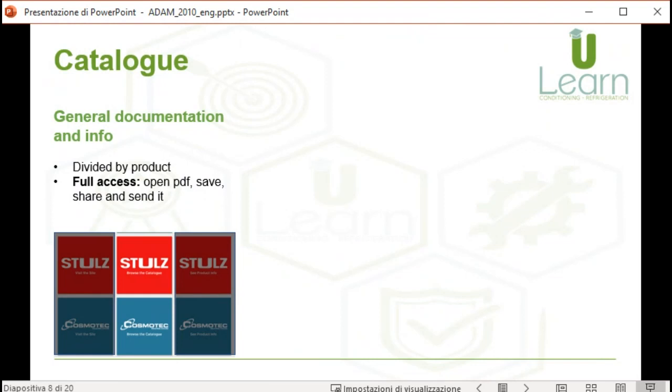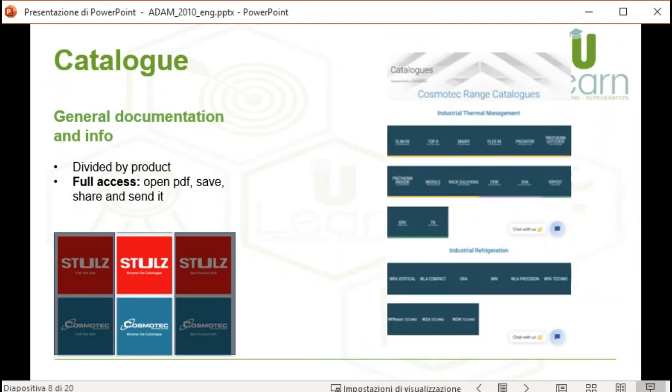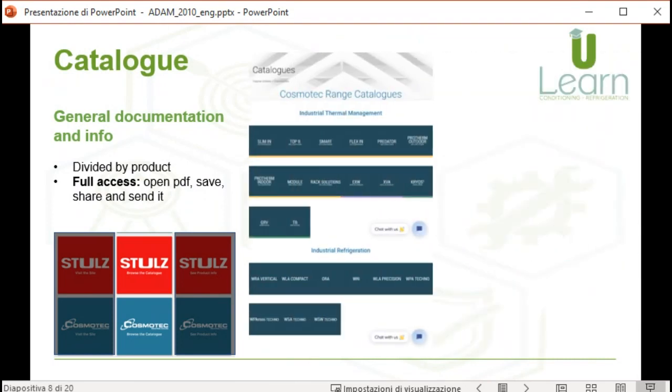In this step, we check the general documentation and information. It's divided by product. Here we have the catalog of all products. For example, here we see the page of Cosmotech. It's divided by each product.